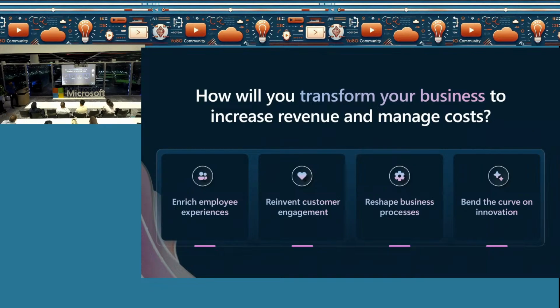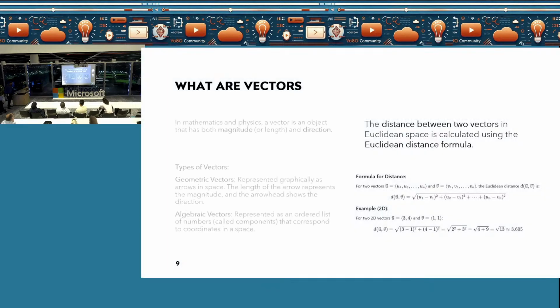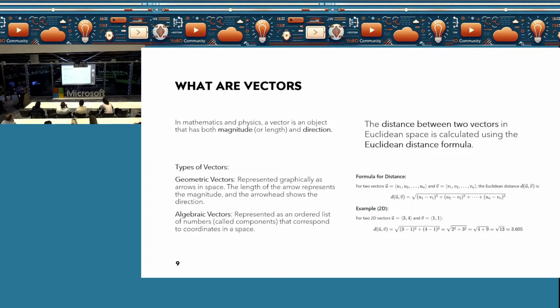Now I'll go to the technical part. There will be a bit of mathematics, but I just want you to appreciate that whatever you have learned in your high school or university, that is all AI. Okay, so do you recall what a vector is?